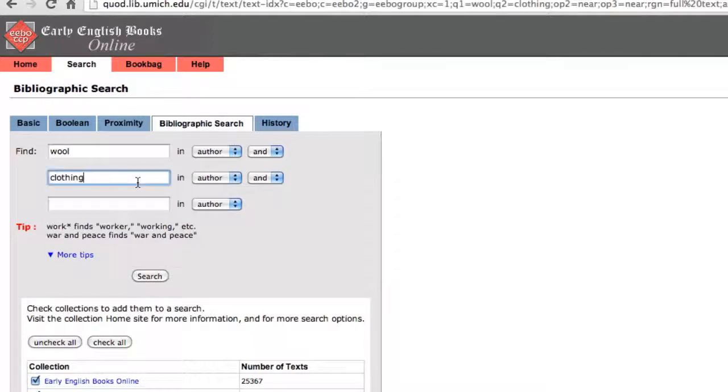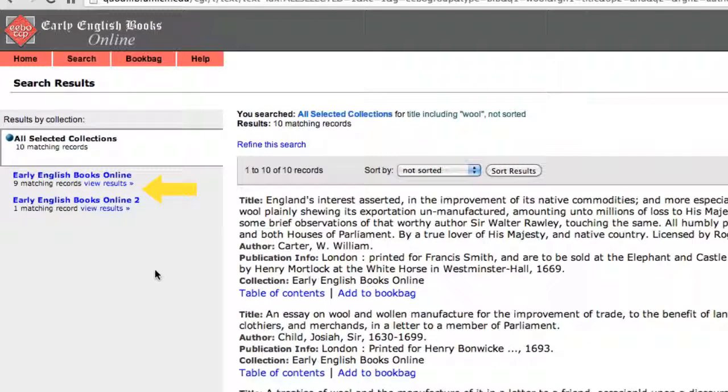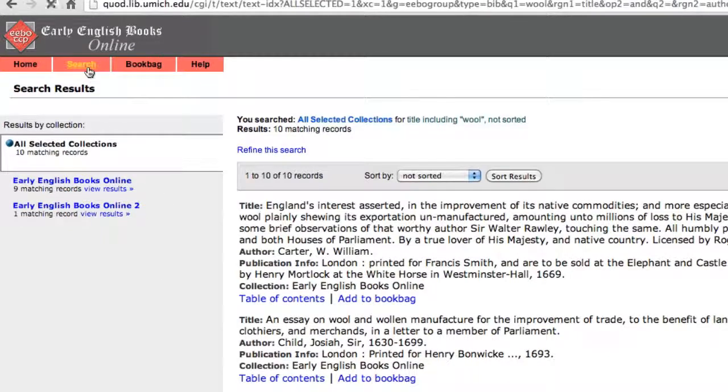Let's try searching for wool in the title of a text. You'll notice that you can search for author, citation, subject, or title. You'll also notice that you can use up to 3 search terms in a bibliographic search. But for the purposes of what we're doing right now, let's keep it simple. Our search results in 9 matches in phase 1 and 1 in phase 2. Let's return to the search page now.